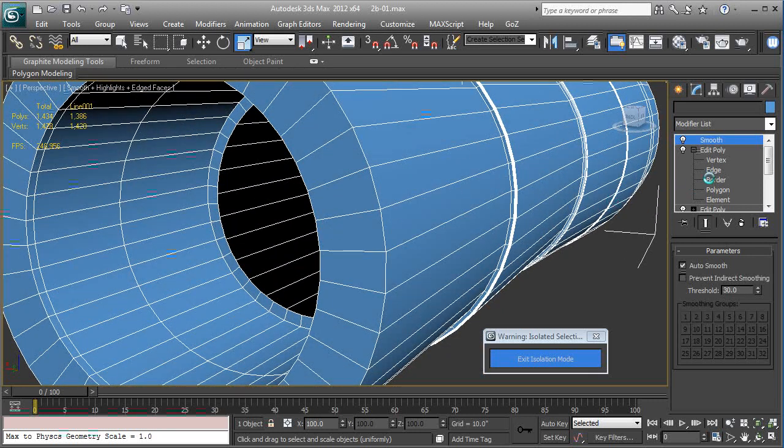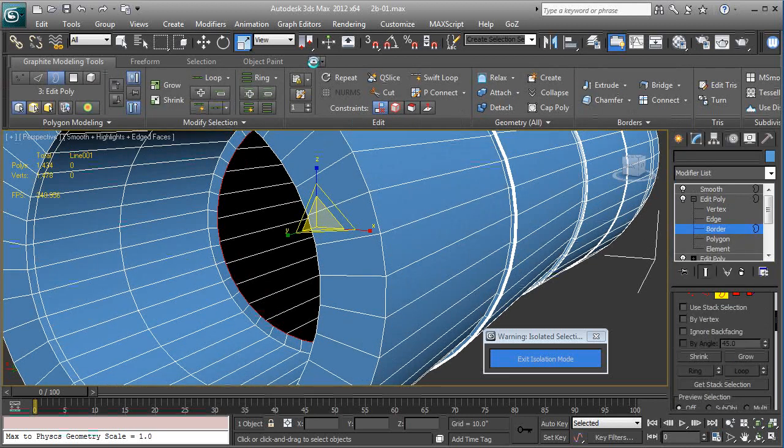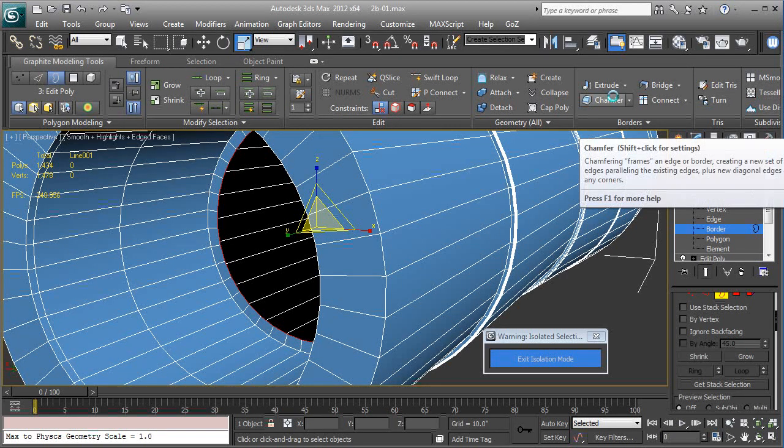Now what I'm going to do is go to Border over here in the stack on Edit Poly. And let's expand these Graphite tools. Show full ribbon. And these are Graphite modeling tools. There are some fantastic tools. Probably makes Max the best modeling application out, in my opinion, right out of the box. You can always add plugins to other software, but out of the box, these tools right here make this such a powerful modeler.